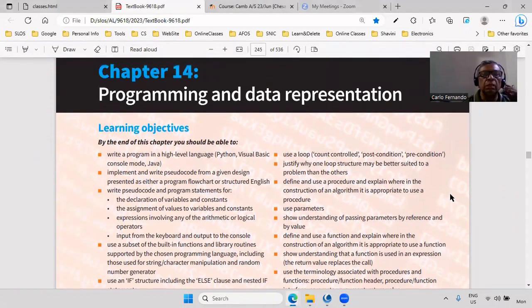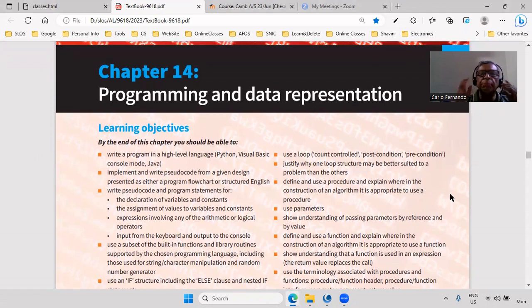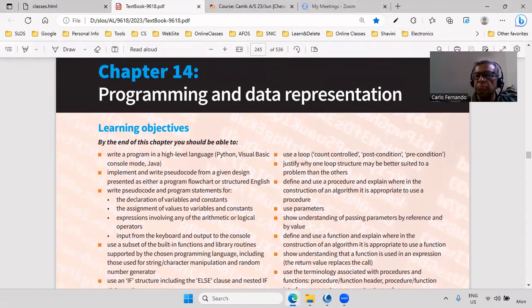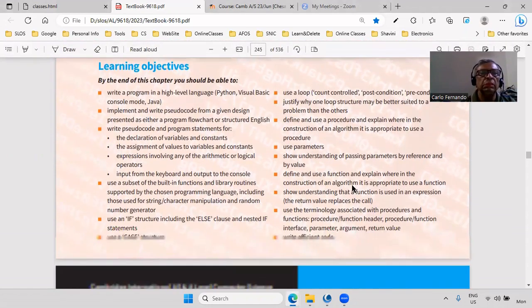Chapter 14, Programming and Data Representation. Learning objectives. By the end of this chapter, you should be able to program in a high-level language using Python. There are two other languages, Visual Basic and Java, allowed, but we will be doing Python.